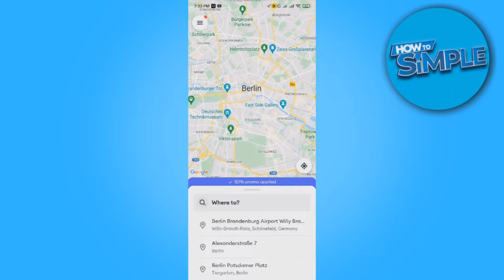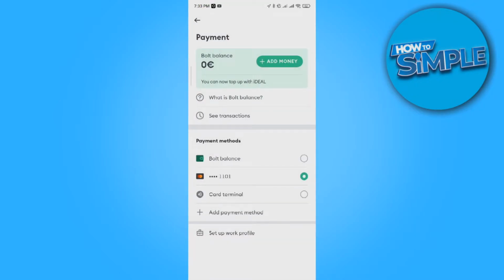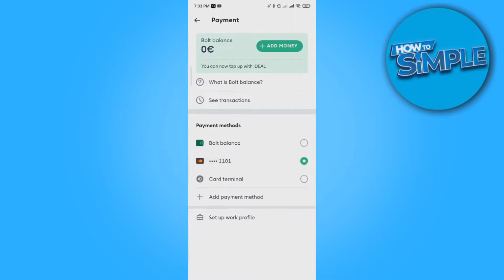So what you want to do, you want to open the app on your phone, then go to the three lines, and then you want to go to payments. And here you can see there are three payment methods: the Bolt balance, where you can add money manually, a credit card, also PayPal or the card terminal.